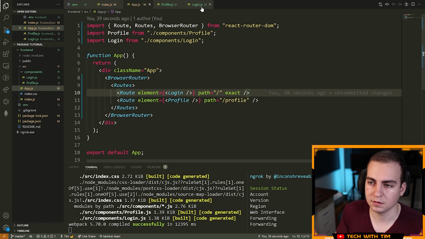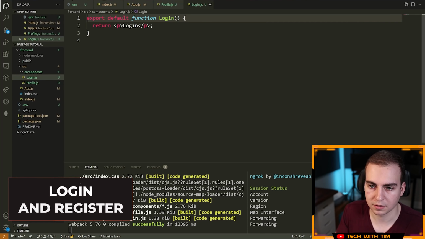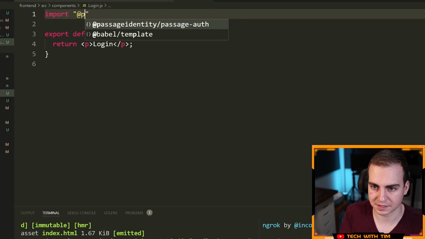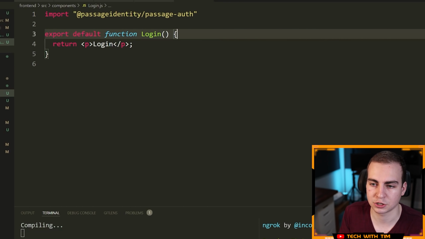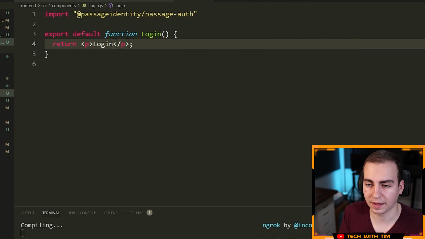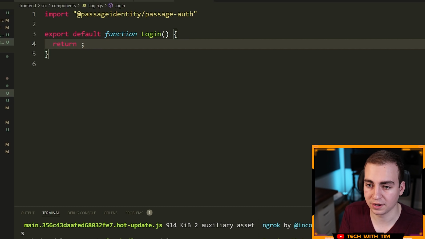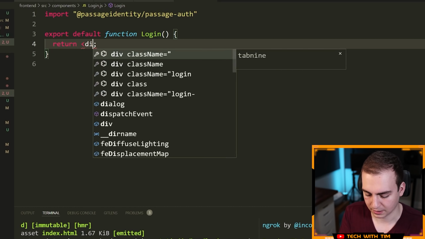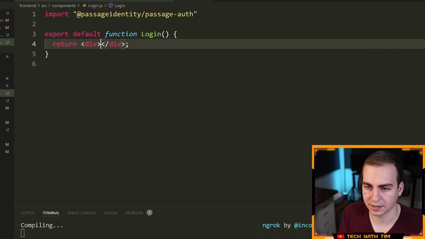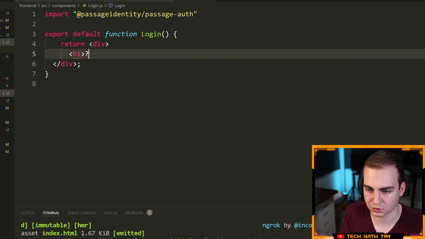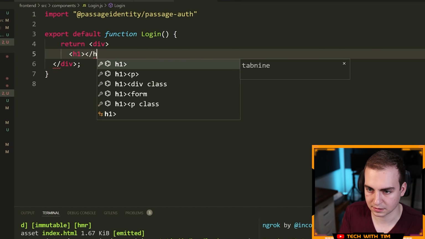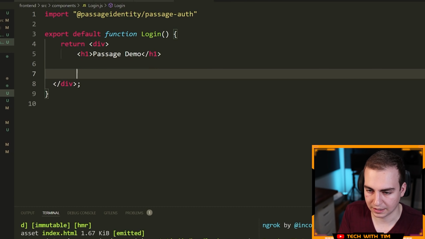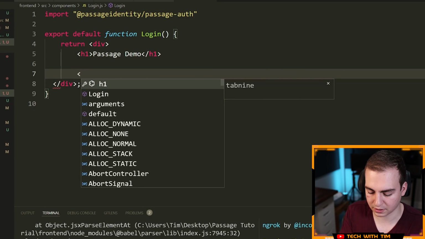Now let's code the login page. So for login, you're going to see how extremely simple this is. But I'm just going to say import, and then this is at passage identity / passage auth. Now that we've done that, what we can do is just use a component from that module, package, library, whatever you want to call it. First, though, let's just make the page look a little bit nicer. So let's say div, let's put an h1 tag, okay, /h1. Let's just say passage demo. And then let's put the component I was talking about.